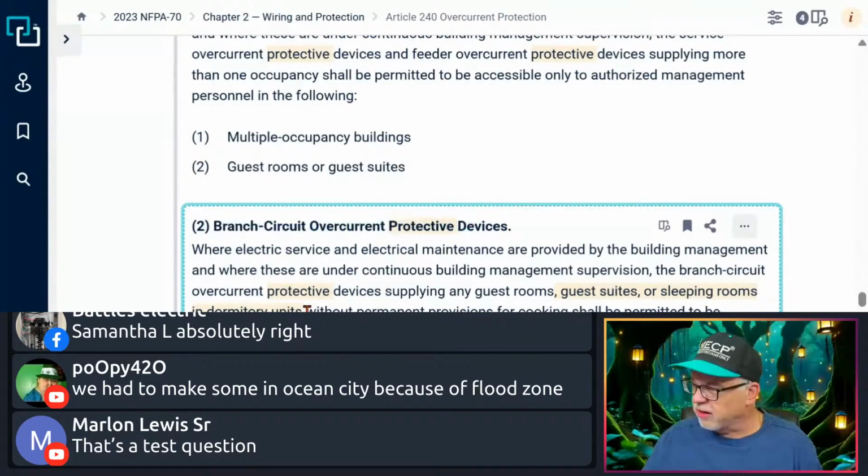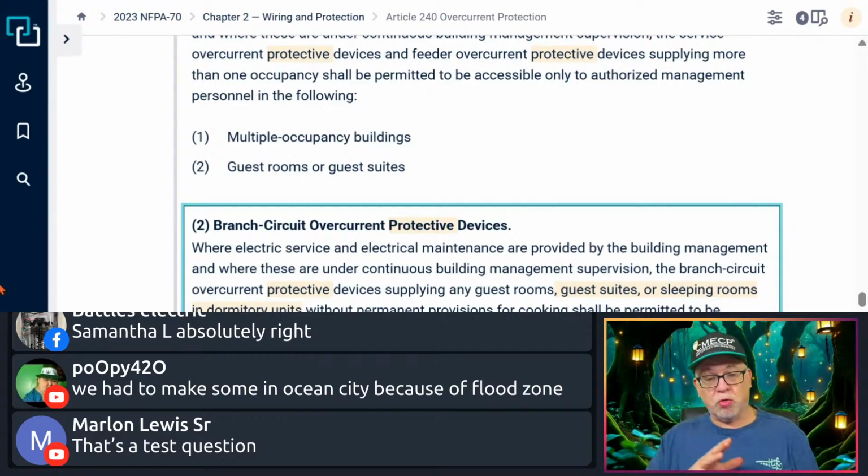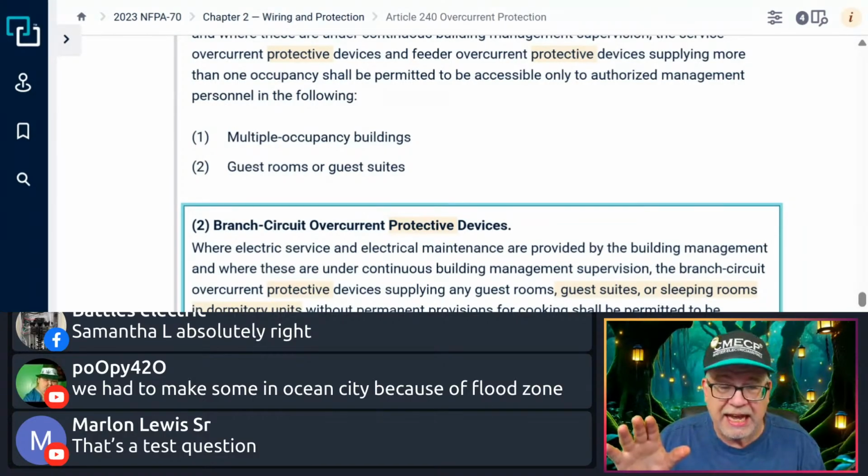Again, there are other allowances down here that say the branch-circuit overcurrent protective devices supplying guest rooms, guest suites, or sleeping rooms in dormitories without permanent provisions for cooking shall be permitted to be accessible only by authorized management personnel. So there are rules where certain people don't have access to this. One, because they don't need access.